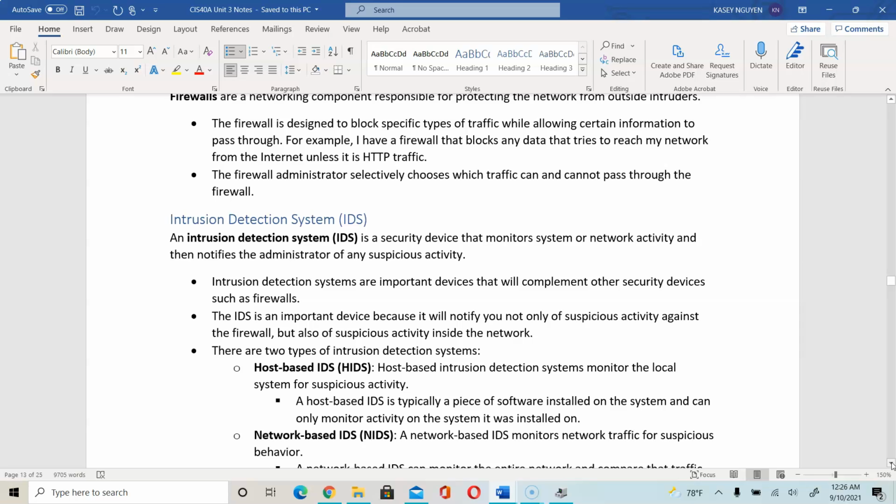Now, there are two types of intrusion detection system. You would have a host base or you would have a network base. So the host base would monitor that particular system, like the server. If you want to use a host base on the computer at home, you would have the software installed and it's going to check for suspicious activity. Or sometimes you would implement that on a certain server.